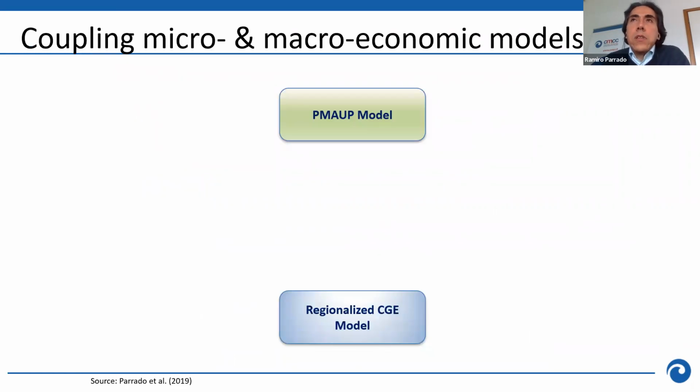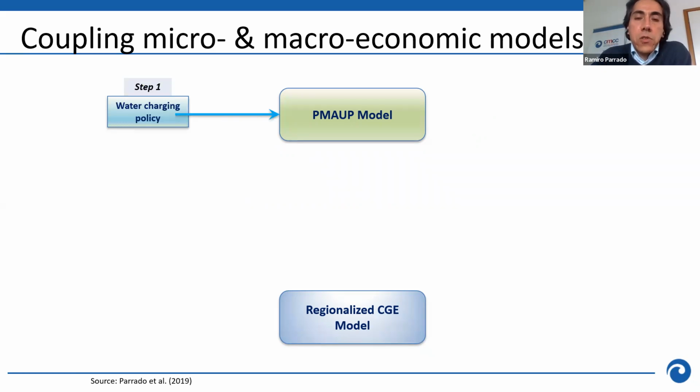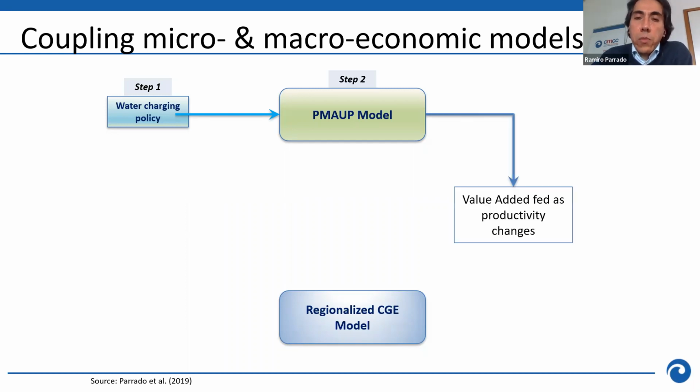So how does this methodology work? We start with the two models. Here, the micro model, or the positive multi-attribute model, and the regionalized CGE model. And we decided to use a water charging policy in this case. That will be the first shock applied to the micro model. And then in the second step, we will compute what are the changes in value added in the micro model that will be fed as the productivity changes in the regional CGE models.